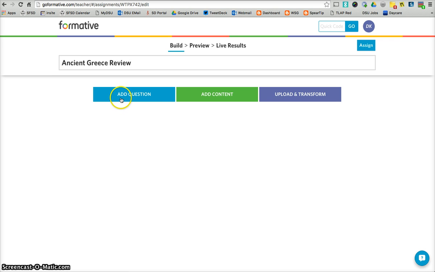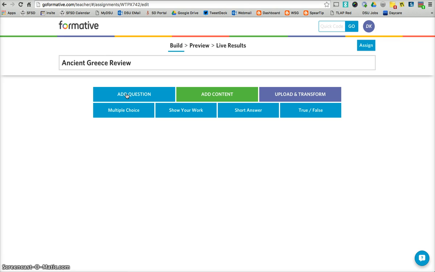So we have some options: add a question, add content, or upload and transform. So let's first add a question. Maybe this is going to be a quick exit check or whatever the case may be. You want to ask the kids questions and get some instant feedback. So multiple choice, show your work, short answer, true or false. Let's do a multiple choice.